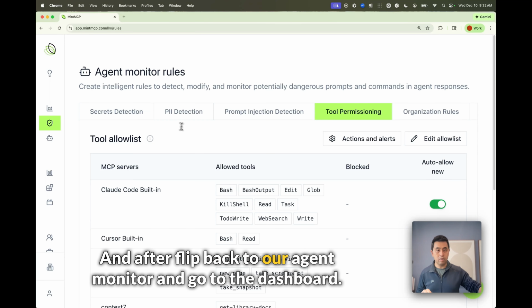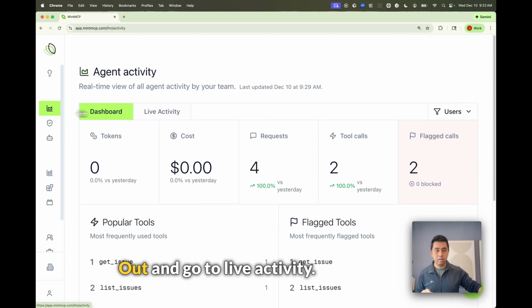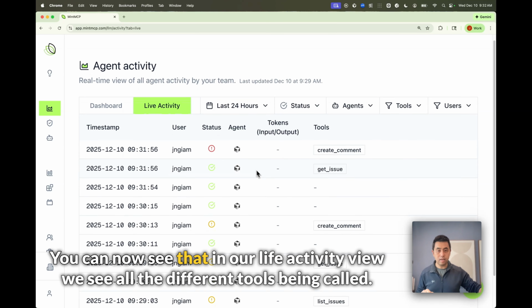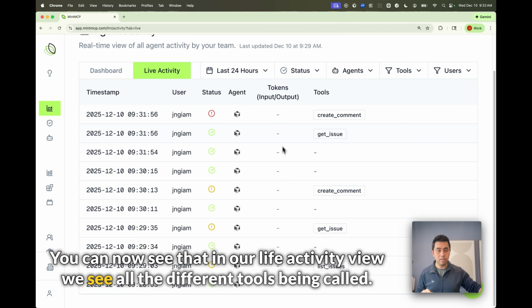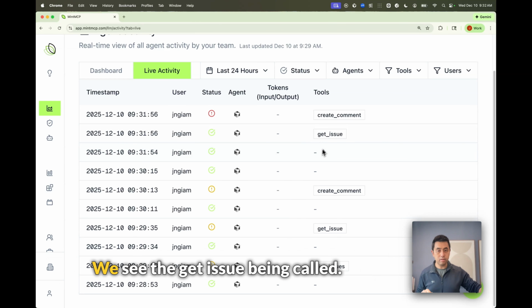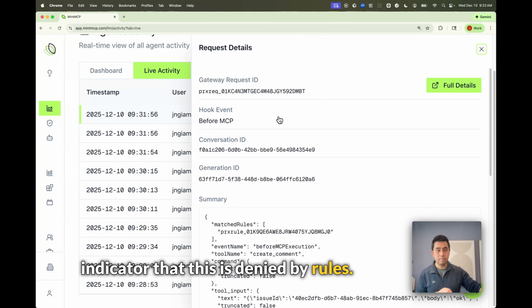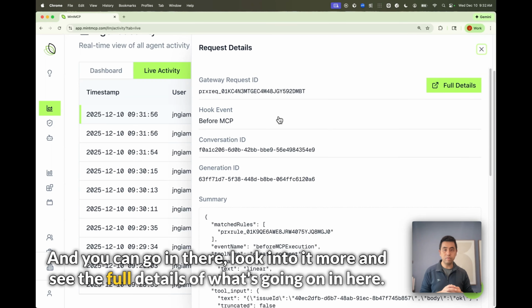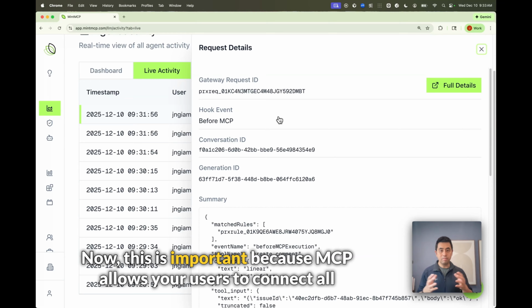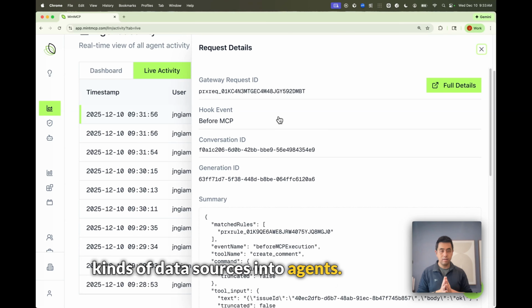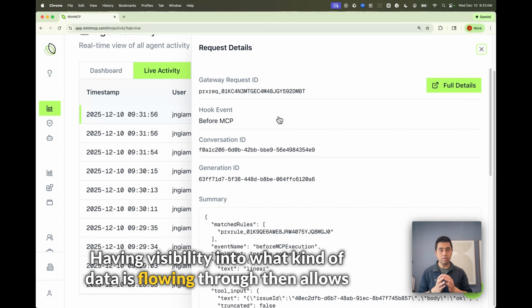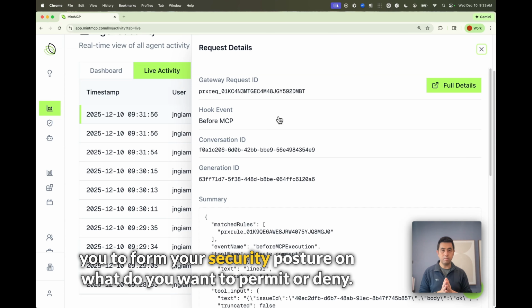Now if I flip back to our agent monitor and go to the dashboard and go to live activity, you can see in our live activity view all the different tools being called. We see the get issue being called, and over here in the create comment rule, we see an indicator that says denied by rules. And you can go in there, look into it more and see the full details of what's going on in here. Now this is important because MCP allows your users to connect all kinds of data sources into agents. Having visibility into what kind of data is flowing through then allows you to form your security posture on what you want to permit or deny.